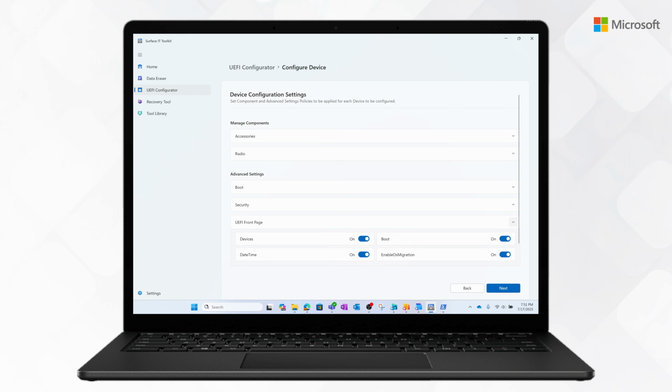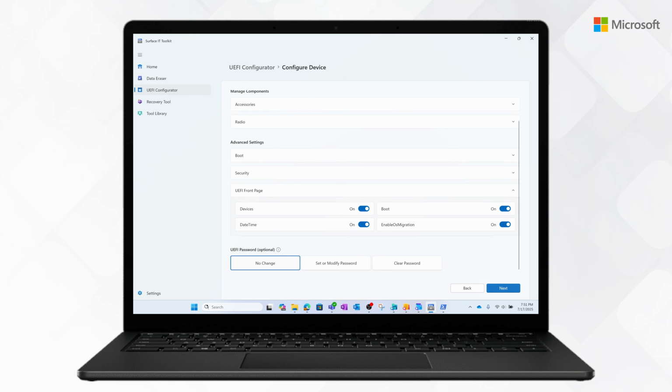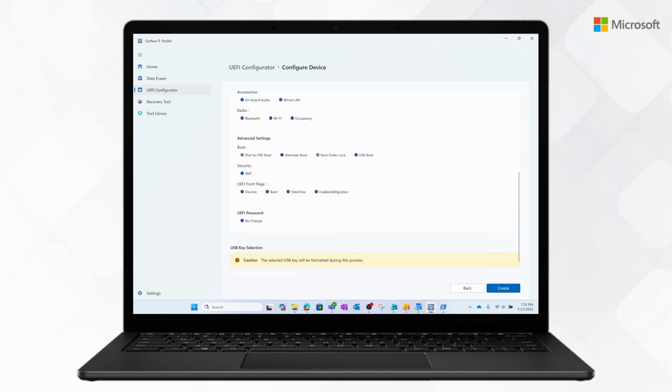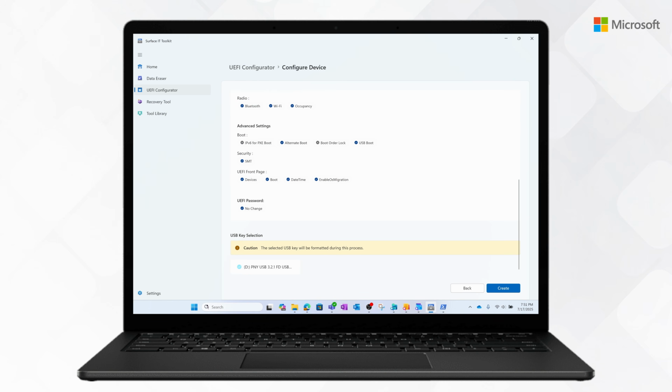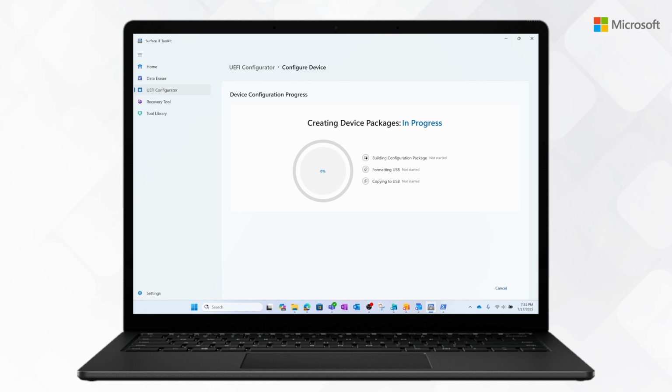Enable OS migration under Advanced Settings, UEFI Front Page toggle. Set OS migration to On and click Next. Create the SEMM package, insert your USB drive, and confirm it is the USB key selected. Remember that all data will be erased on this USB drive, and then press Create. Don't forget to record the certificate thumbprint.